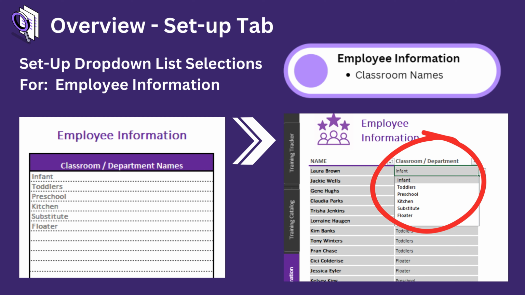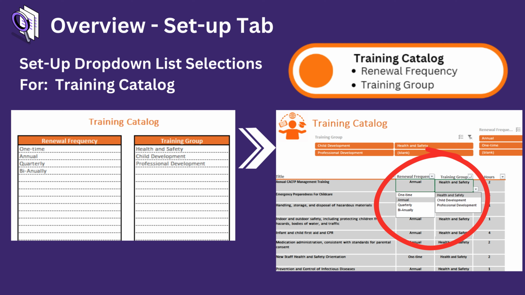And finally, the setup boxes designated for Training Catalog are where you maintain the values you see for renewal frequency and training group on your Training Catalog tab. And as with the other setup boxes, remember when you add, delete, or edit any of the values in these setup fields, the values are automatically updated in your drop-down list selections.